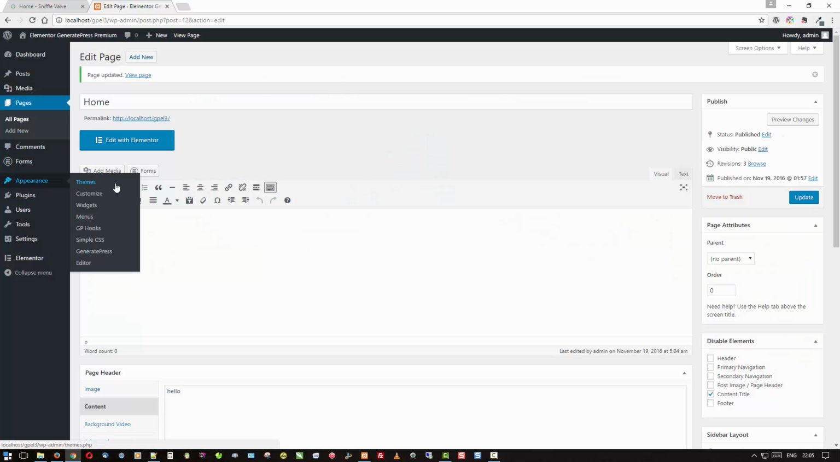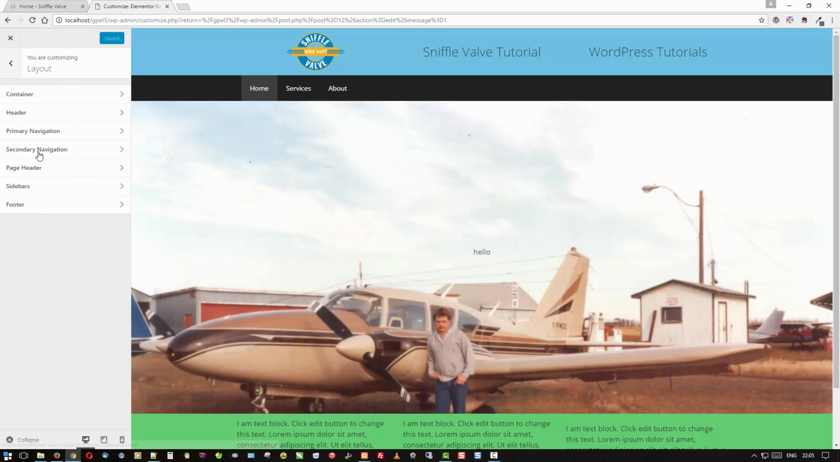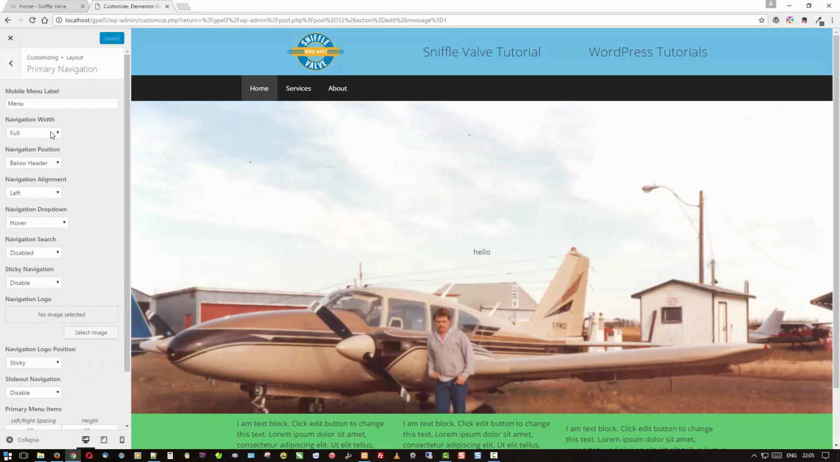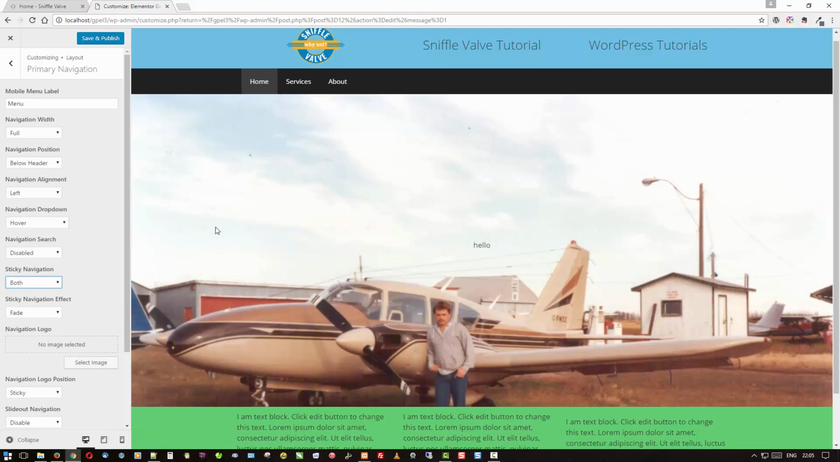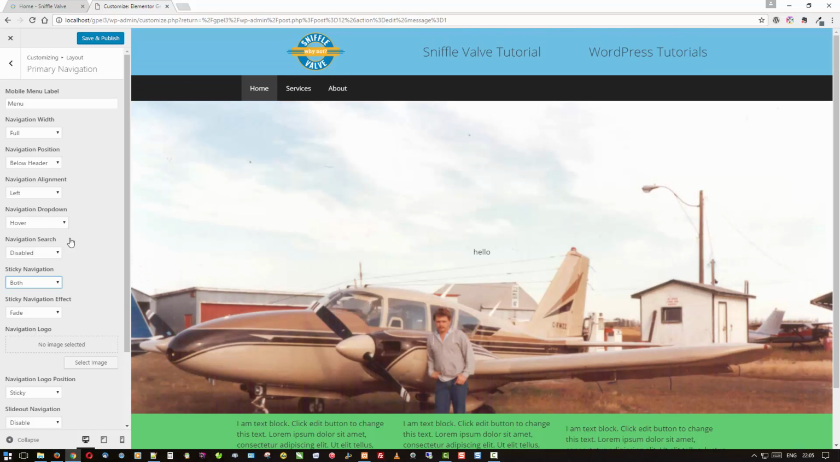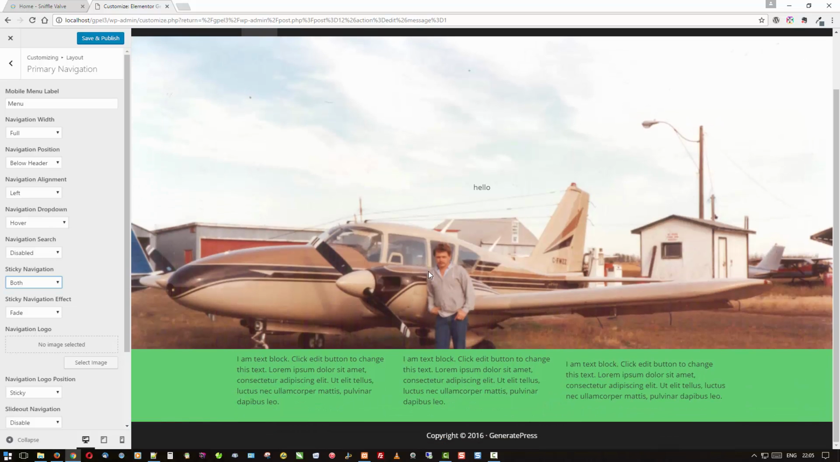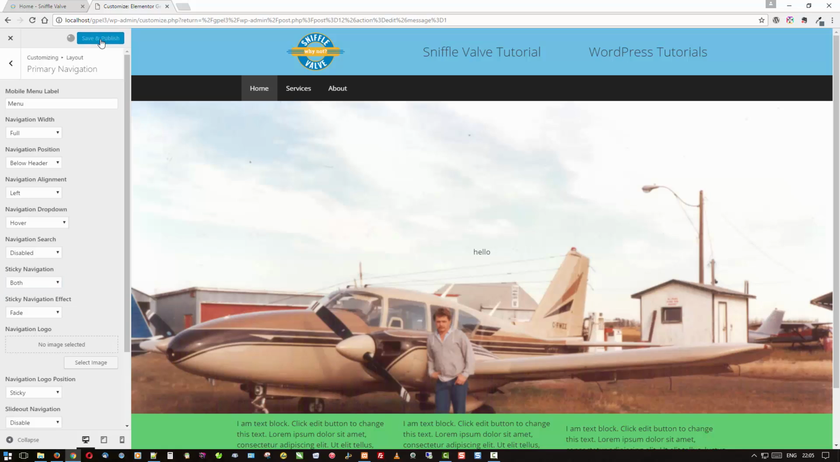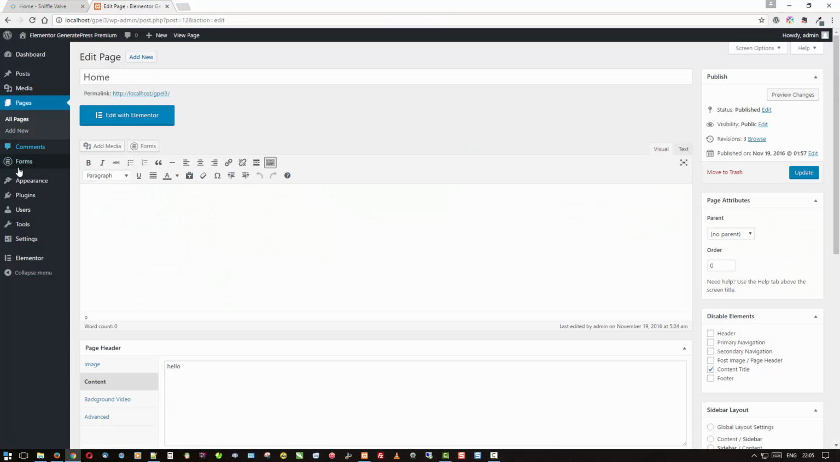Before we go any further, let's just go back over the customizer and do layout, primary navigation, and we want it to be sticky. I will put them on both for now. So that, oh, I don't have enough content yet to be sticky, but anyways, we will have soon. So back over here and back to the page.